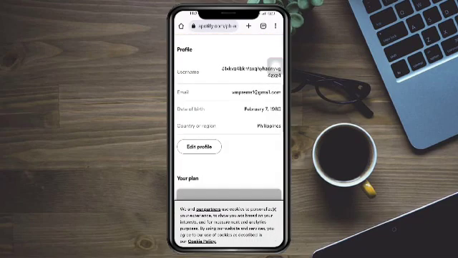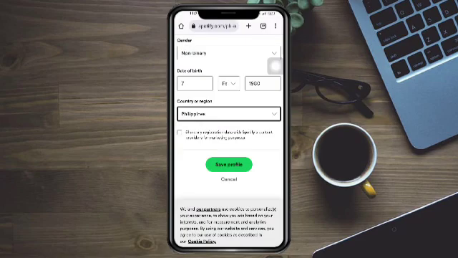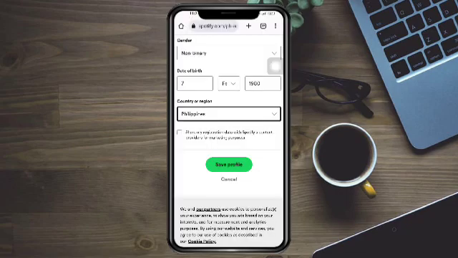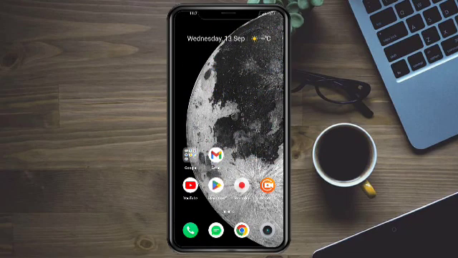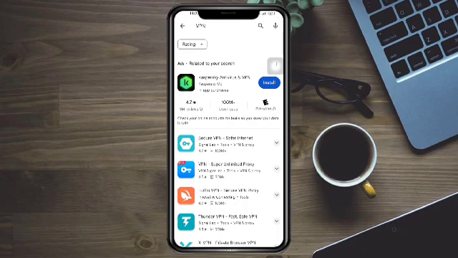So just scroll down, click on edit profile, and then from in there you can see your country and region. But as you can see, there's only one country or region. So what you need to do is to just head over to your Play Store, and then from in there just search for VPN.